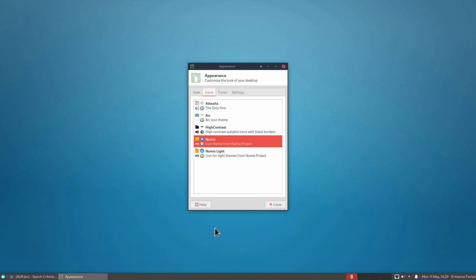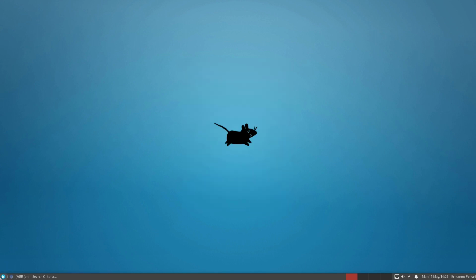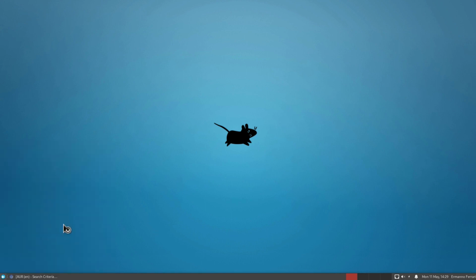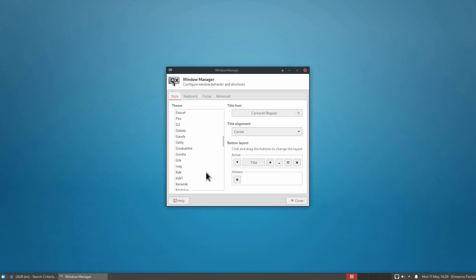We can click those. And again, we can close this and go also to the window manager, which is under settings, scrolling down the list here, window manager. And from the list here of choices, we can choose also our Numix. And now it's coherent with the whole theme.